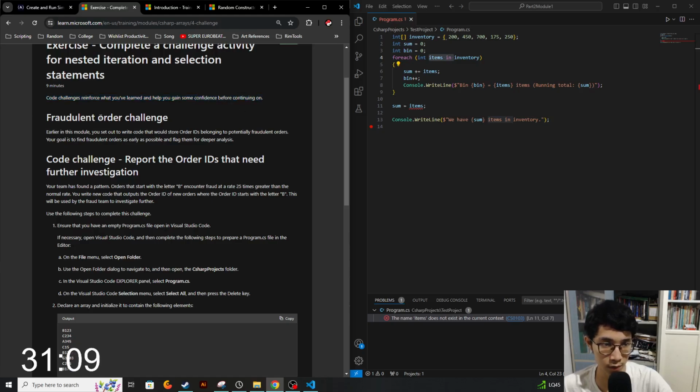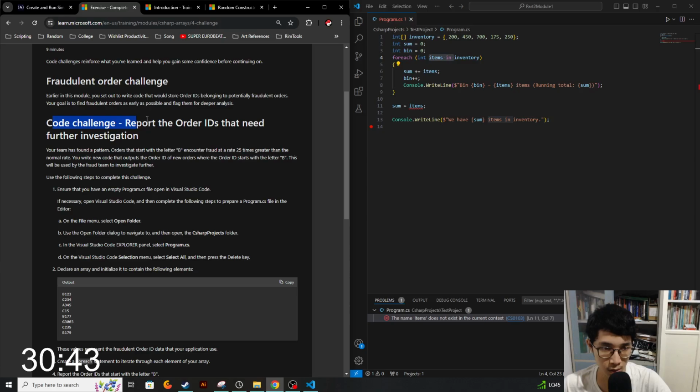Of course, the fraudulent order challenge. Earlier in this module, you set out to write code that will store order IDs belonging to potentially fraudulent orders. Your goal is to find fraudulent orders as early as possible and flag them for deeper analysis. Code challenge: report the order IDs that need further investigation.